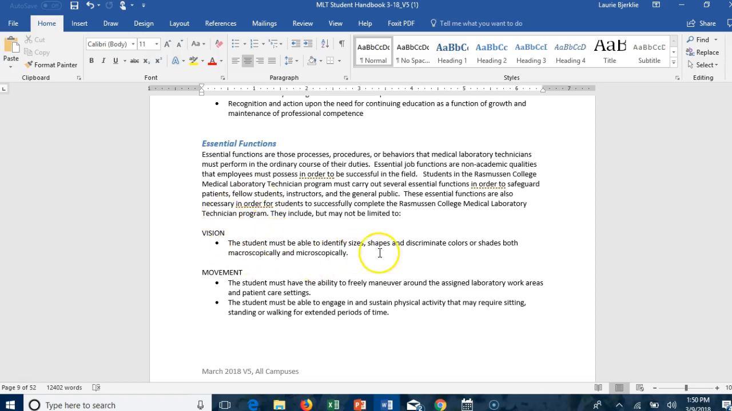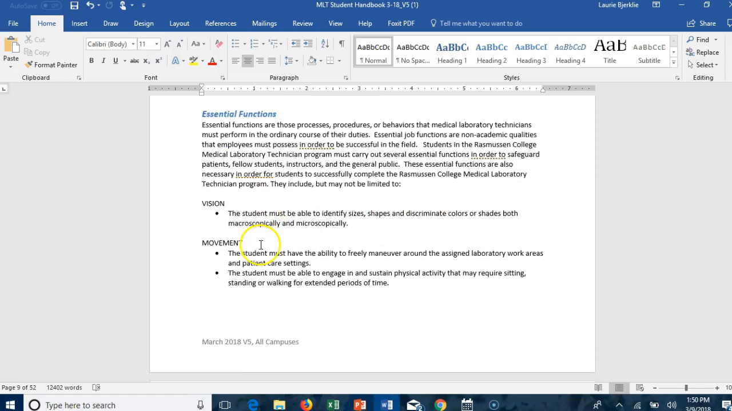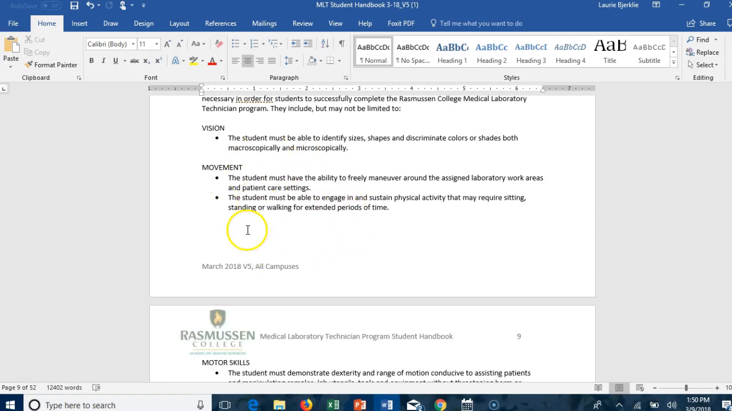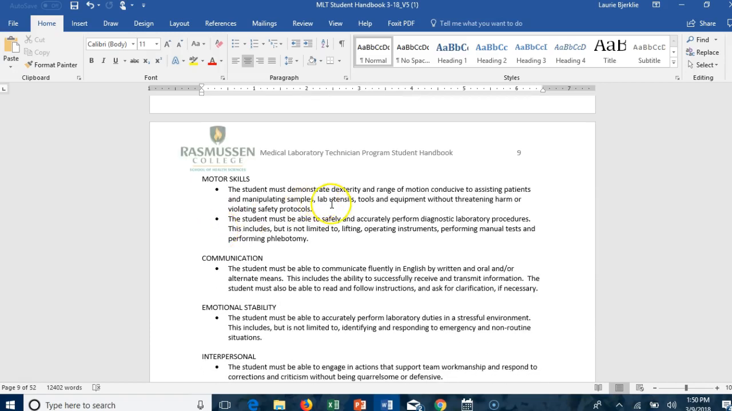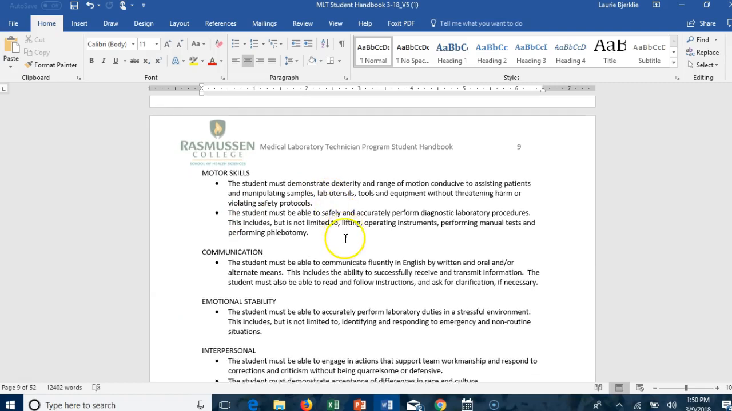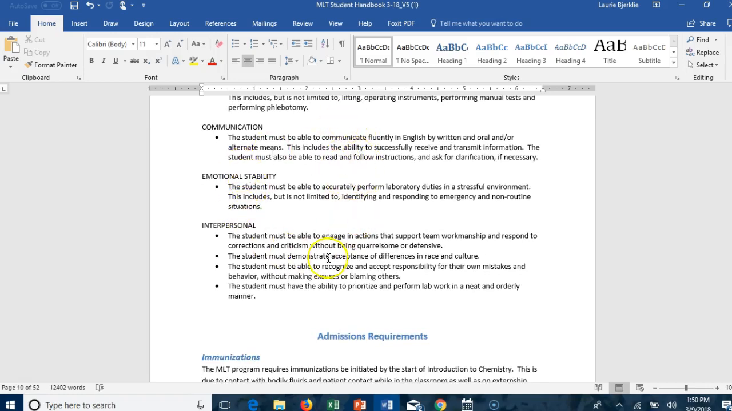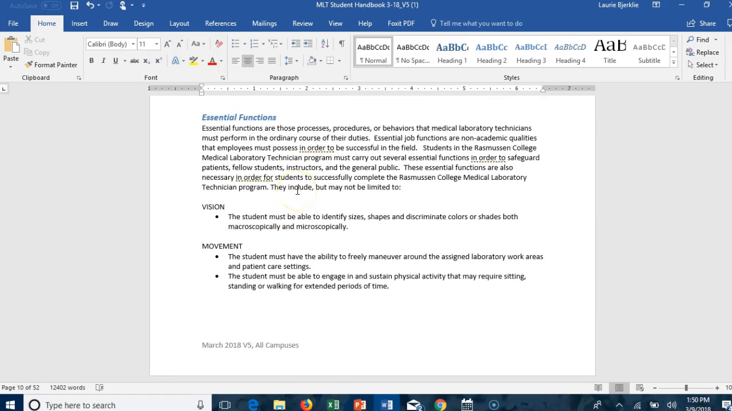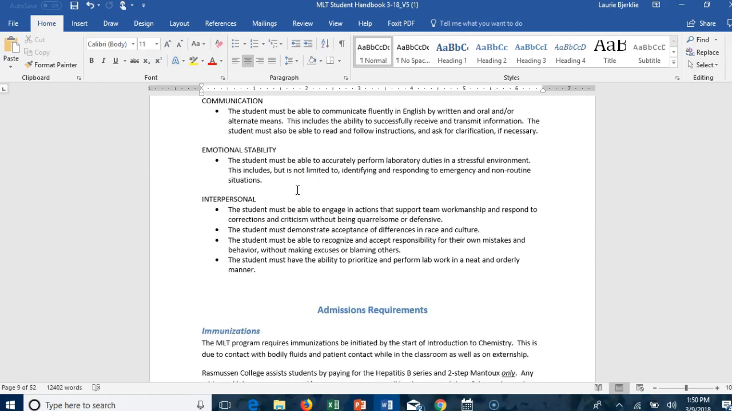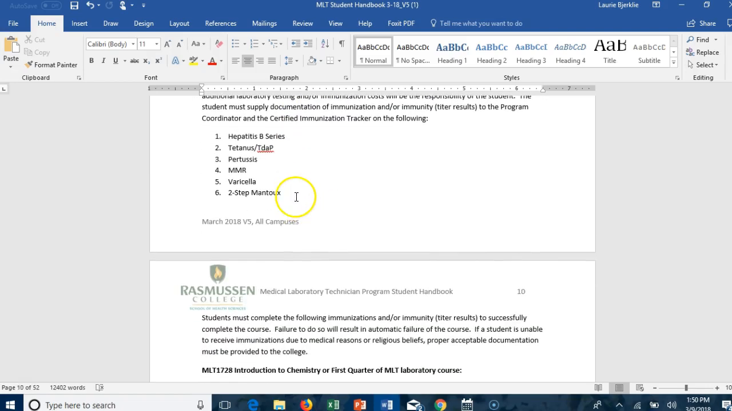So you should be able to discriminate all colors. You should be able to freely maneuver around a lab space. You have to be able to sit, stand, and walk. You should be able to pick up smaller utensils or tools or do things with equipment. You can communicate in English, things of that nature. So the listing is here for essential functions. Again, just pointing out those items.